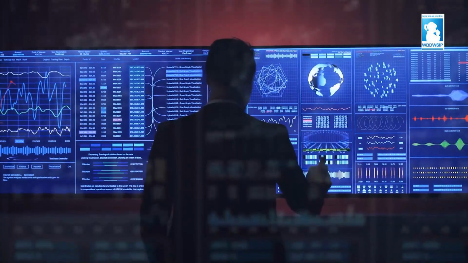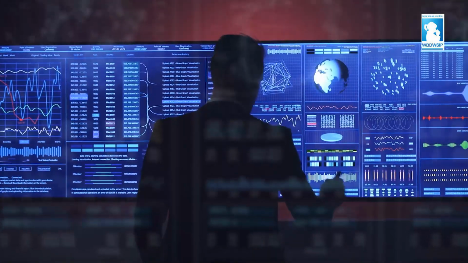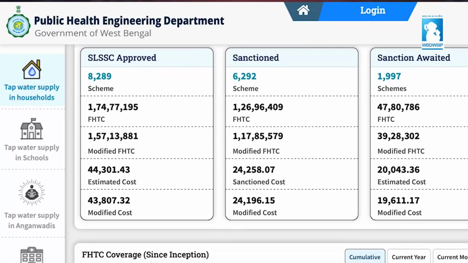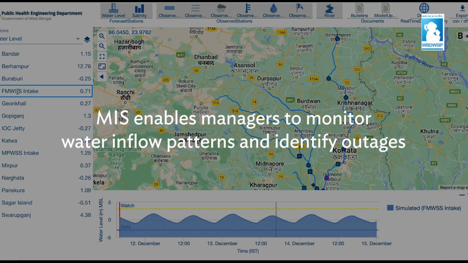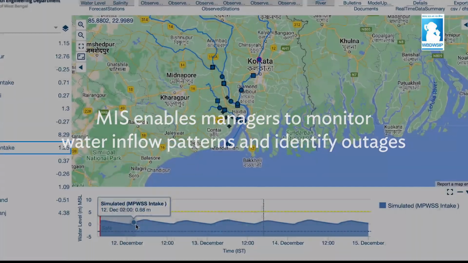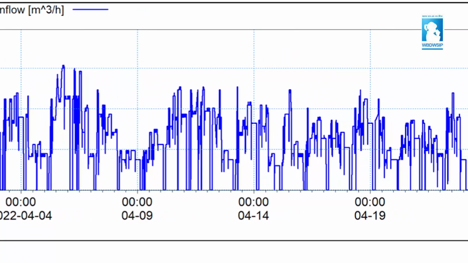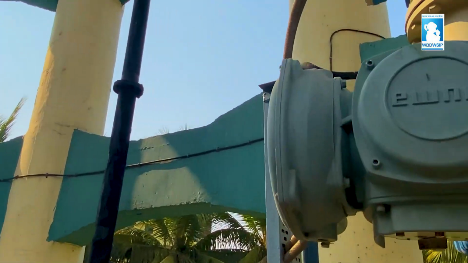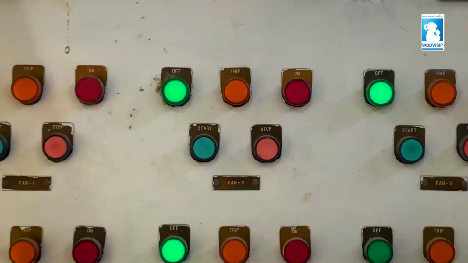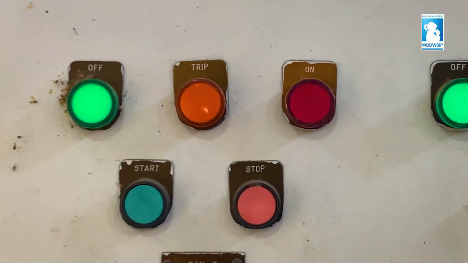The Command and Control Center will not collect all data, but only the key data sufficient for the central management. Each water supply scheme is illustrated in the Monitoring Information System or MIS in the Web GIS. The MIS user can choose to see the inflow to selected overhead tanks and how it has varied over the last few days. Any outage is spotted.